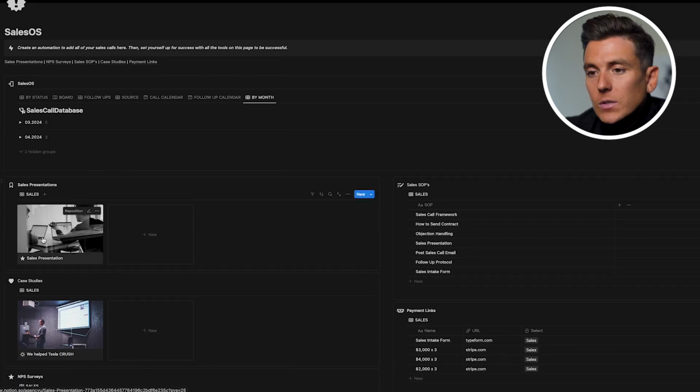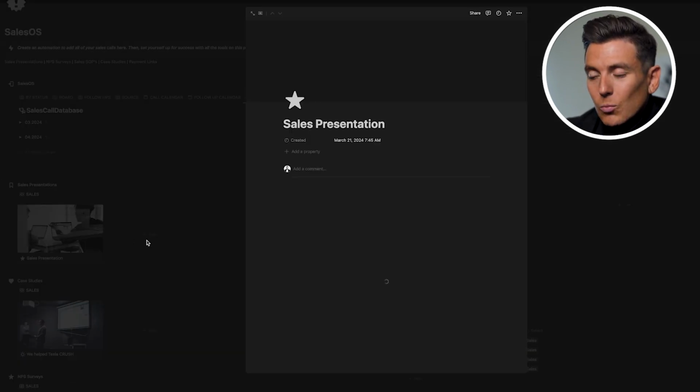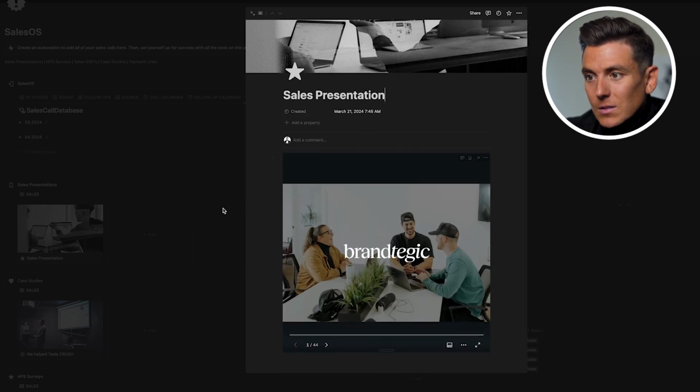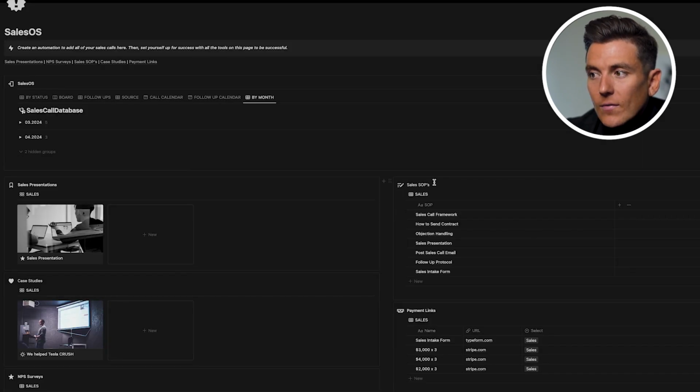That includes stuff like the sales presentation. We want to make that really easily accessible. So we have a pretty much ready to use sales presentation that's 44 pages long that is proven to close. On the right hand side, we have the sales SOPs. So everything they need to win while they're on the call: the sales call frameworks, how to send contracts, objection handling, follow-up protocol, intake form, post-call email.